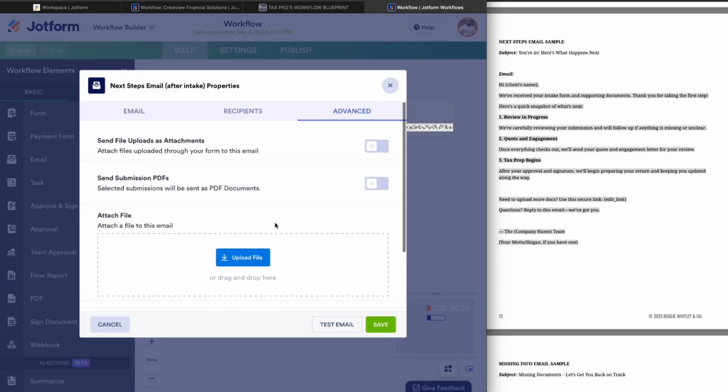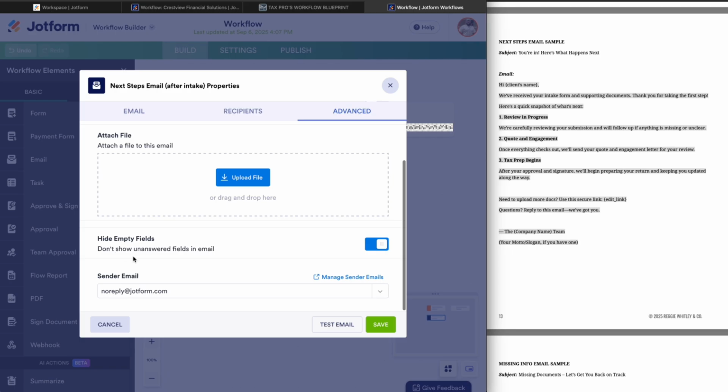We're not sending any attachments. That's not even necessary. We're not hiding anything. This is hide empty fields. We deleted all those fields out, so that's not necessary. Remember, we deleted their email address. I'm sorry, their email that was there earlier. We deleted that out, so this is irrelevant. I just leave it alone.